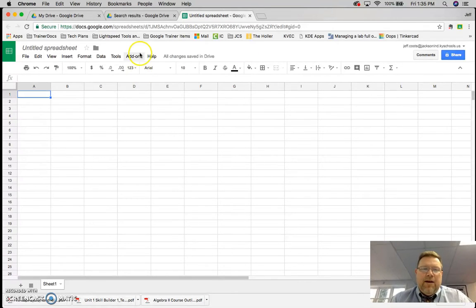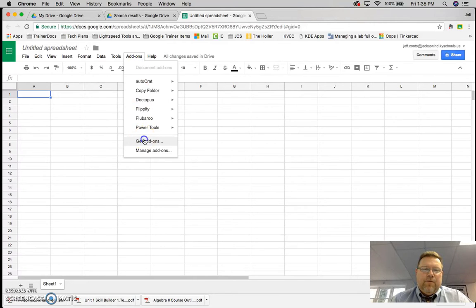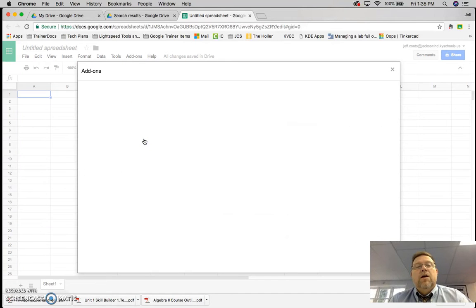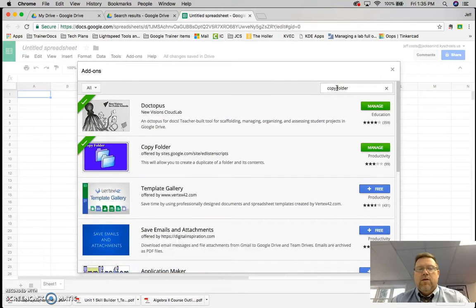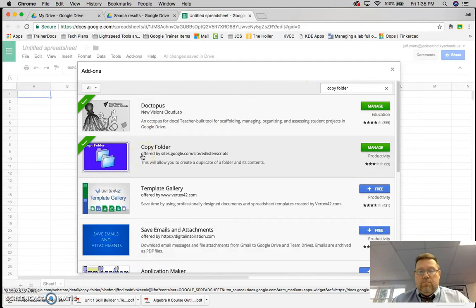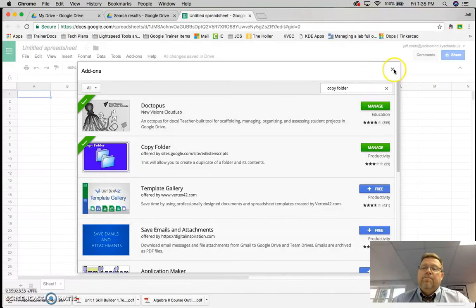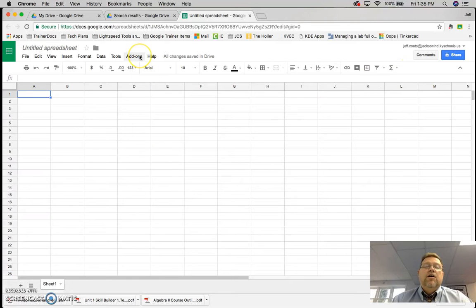I have to go back here in just a second. Get add-ons. And in add-ons, we would just look up Copy Folder. We'd search for it. Notice here it is. I've already installed it on my machine, but you need to install this first. Once it's installed and added to your add-ons, it's real simple. I mean, it is really simple.